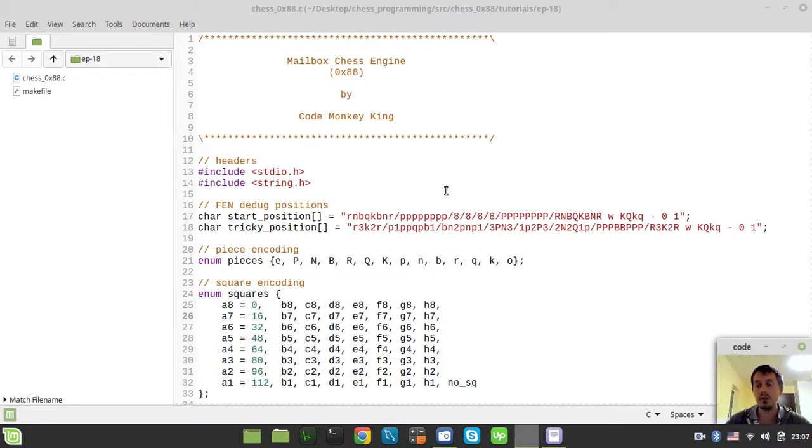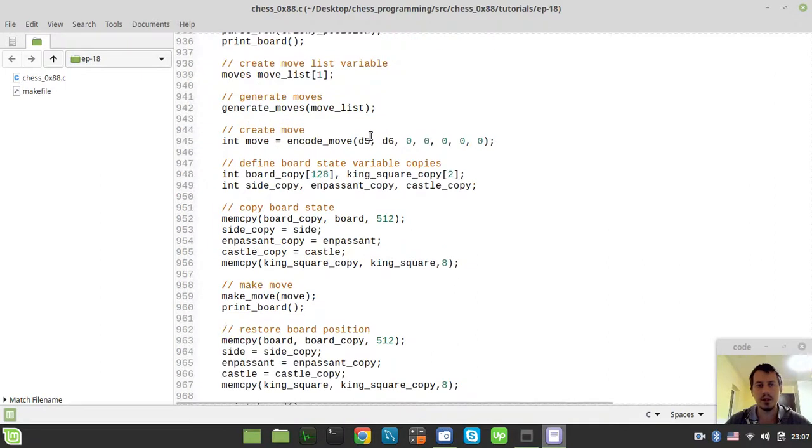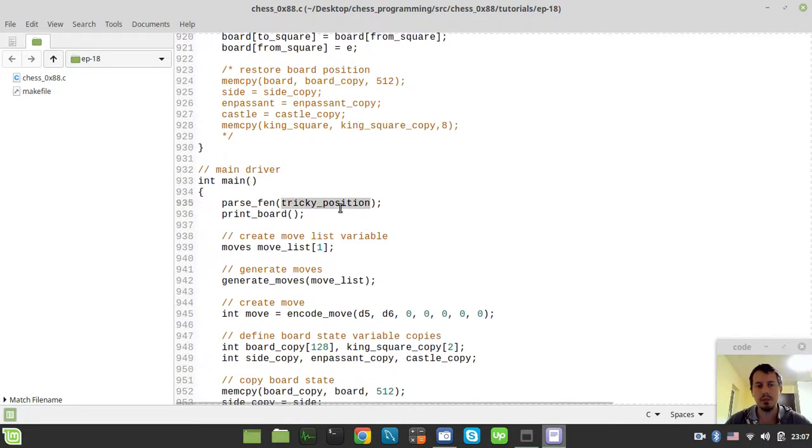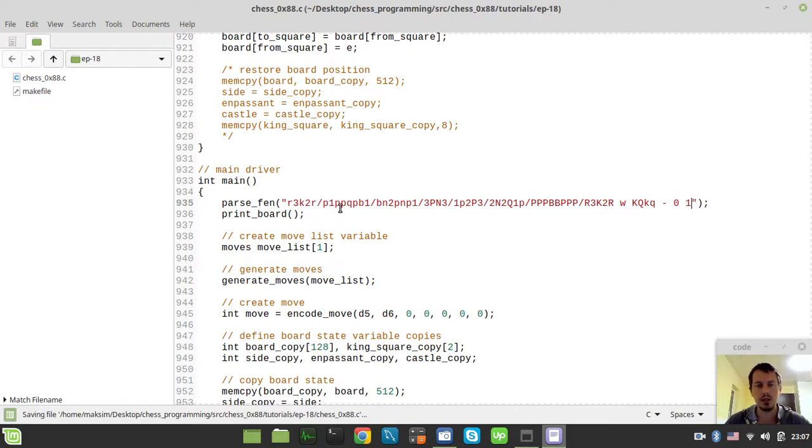CodeMonkeyKings here. Last video we implemented the functionality of moving pieces on the board, and this time let's take care of pawn promotion. In order to debug this sort of feature, I need to grab my tricky position and alter it a little bit so the pawn promotion would actually be available. So let me just paste this in.